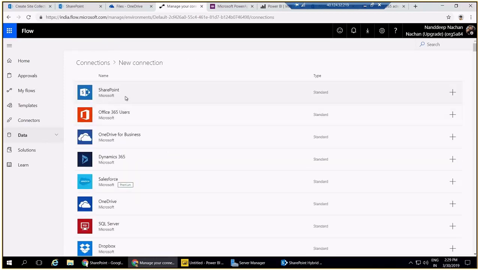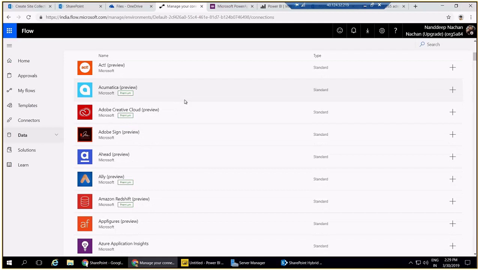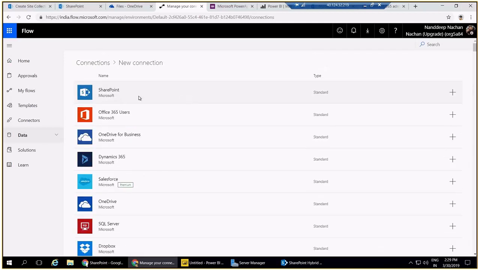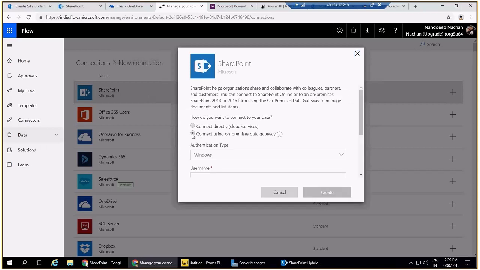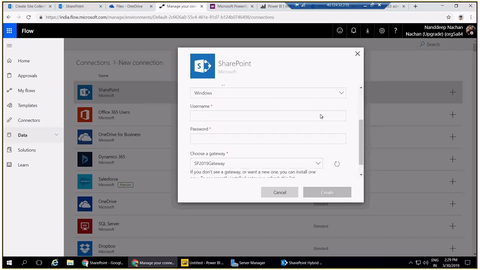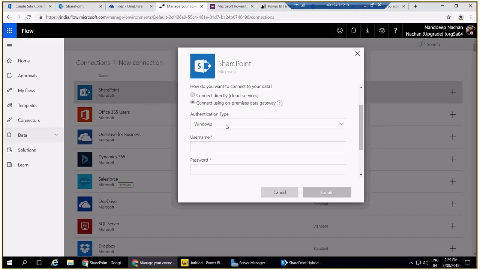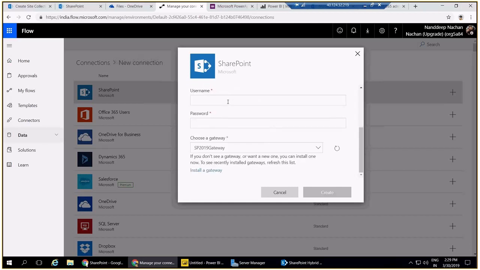We will select SharePoint, but at the same time you can see you can connect to various systems as defined here. For this demo, we will connect to SharePoint. Once we connect to SharePoint, we again have a couple more options: should we connect to Office 365 or SharePoint Online, or should we connect to an on-premises data gateway. Since I have this data gateway installed on this machine, I'm getting this particular option. From here we can select the authentication type. We have only Windows authentication available here. We can just give the username and password, and it will help us connect to this data gateway.